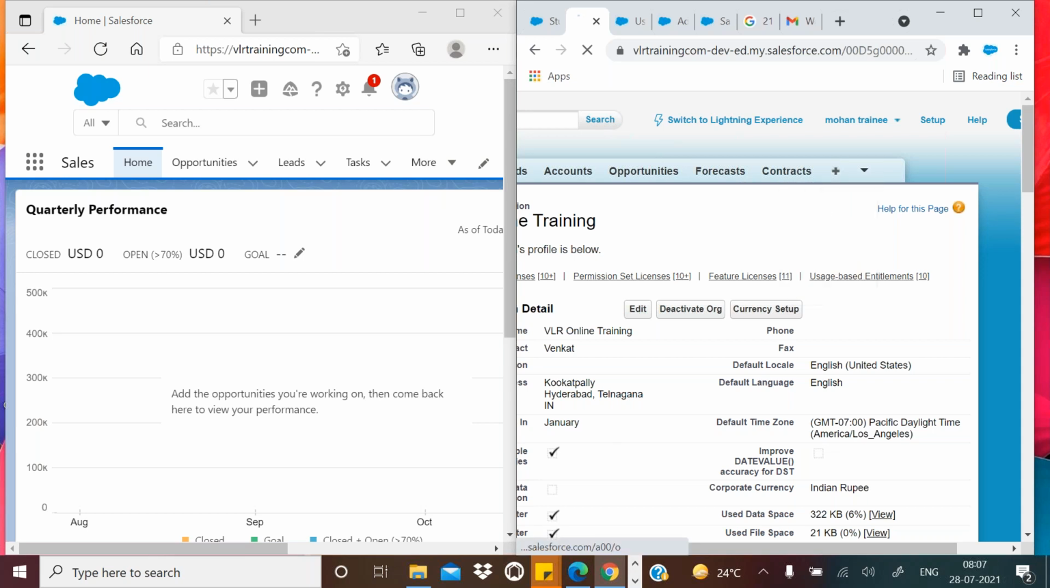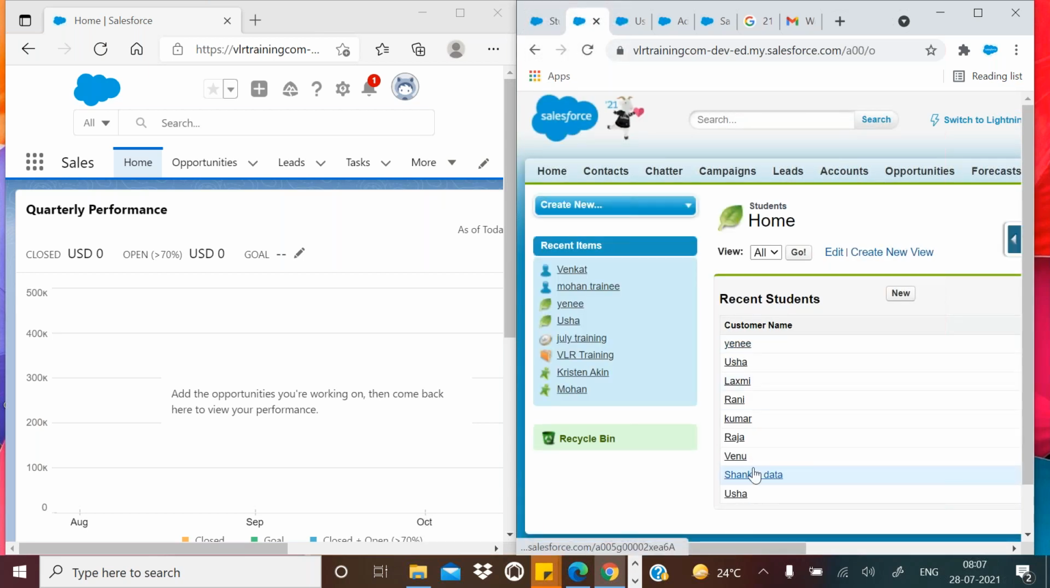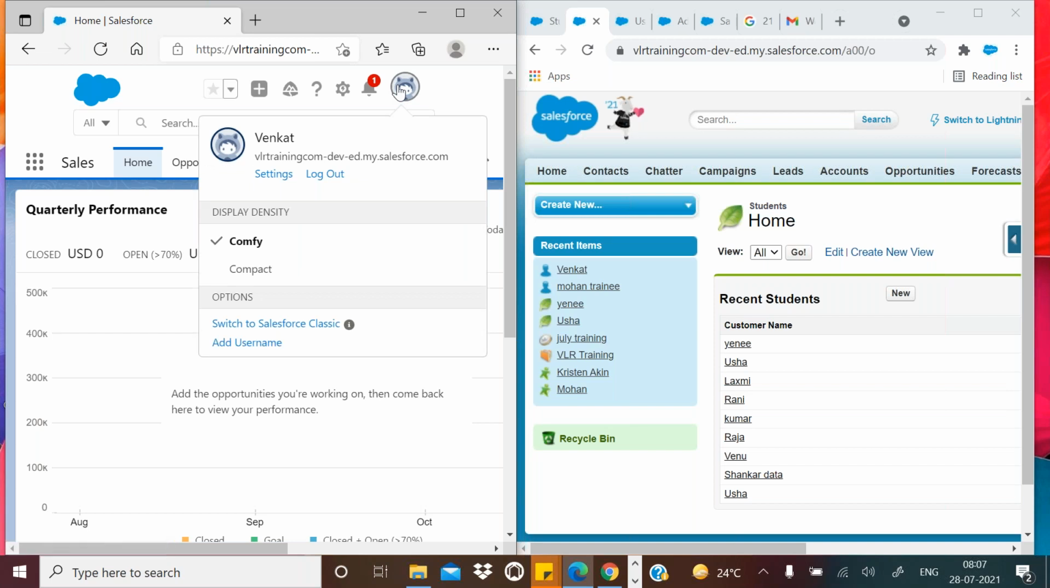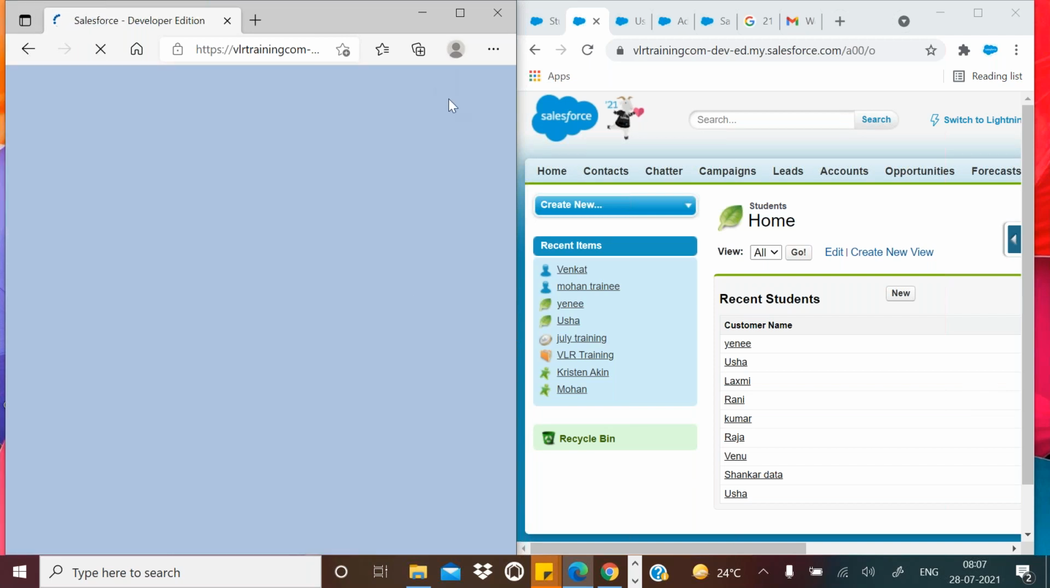So let me show you, students. This is Mohan, right? These records Mohan created, right? Let's check whether Venkat can see these records or not. Before that, let's move from Lightning to Classic. Switch to Classic in Venkat also.